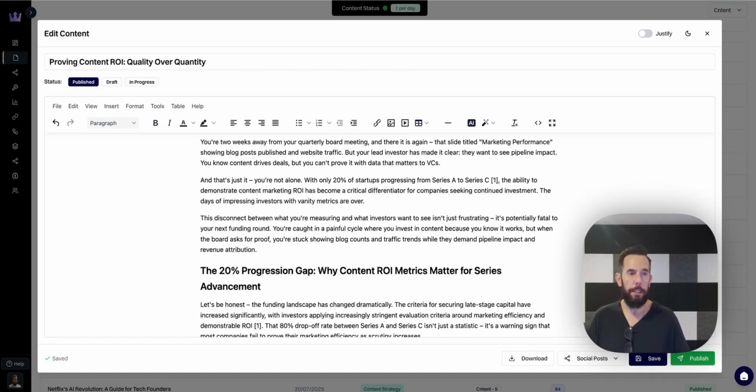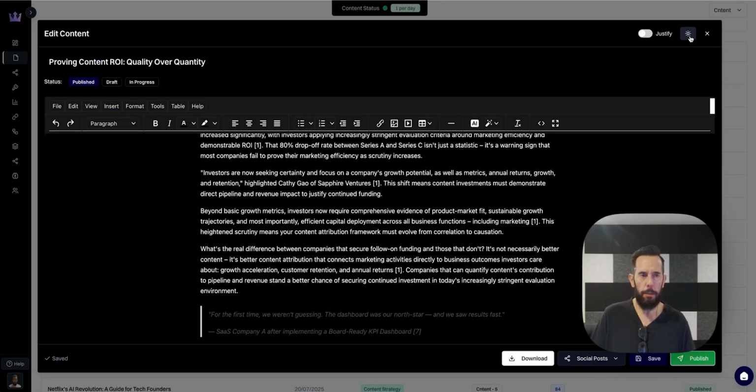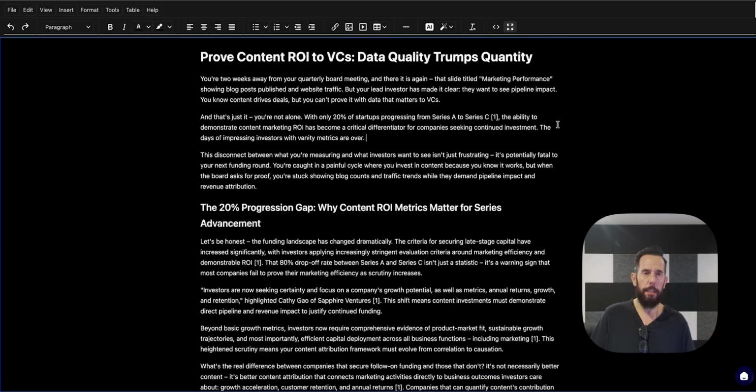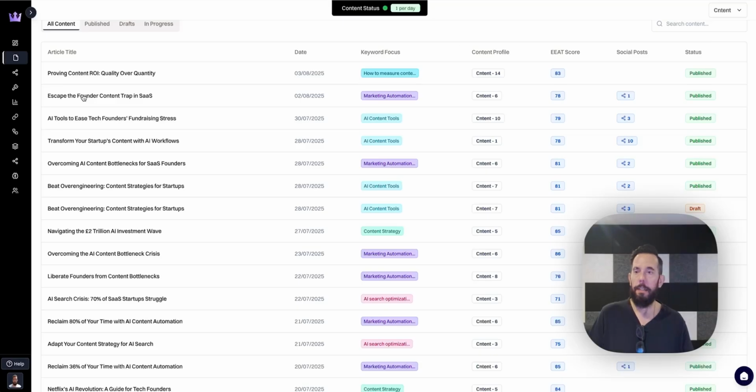And I'll show you briefly how to set up the CMS integrations. It's all using OAuth. It's all very straightforward. You can also generate social media posts, and I'll show you that in a second. This has dark mode. It also has full screen, so you're able to edit it at night time without blinding your eyes.